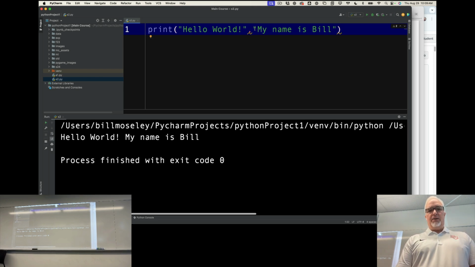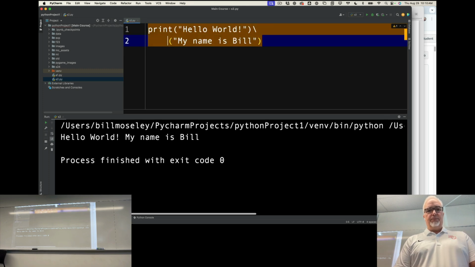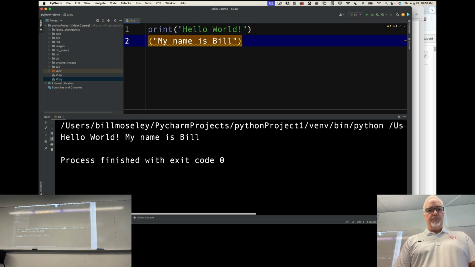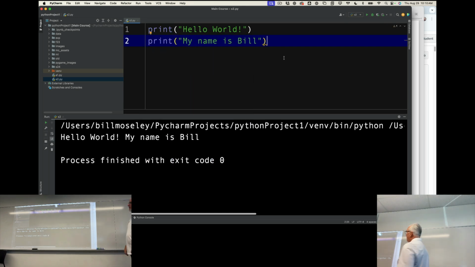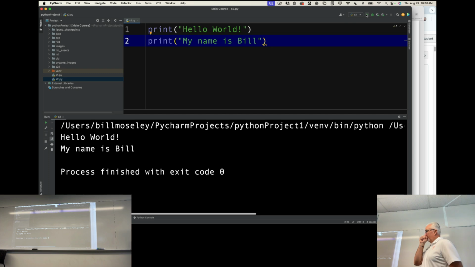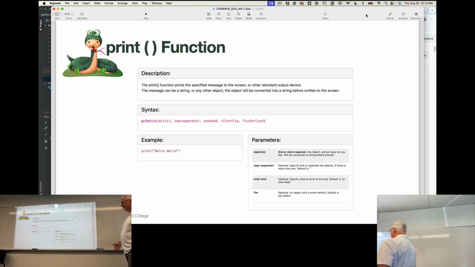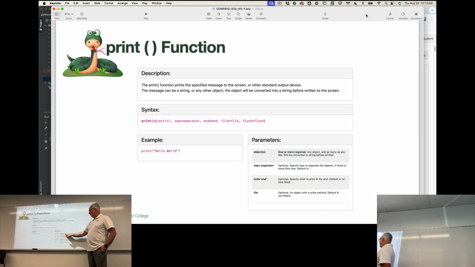If I want this on a separate line, I can give it its own print statement, because each print statement, you can't see this, but each print statement starts a new line afterwards. So when I run this now with the two print statements, those two things will be printed on separate lines. So the print function can take one or more, right? It says objects, one or more required.